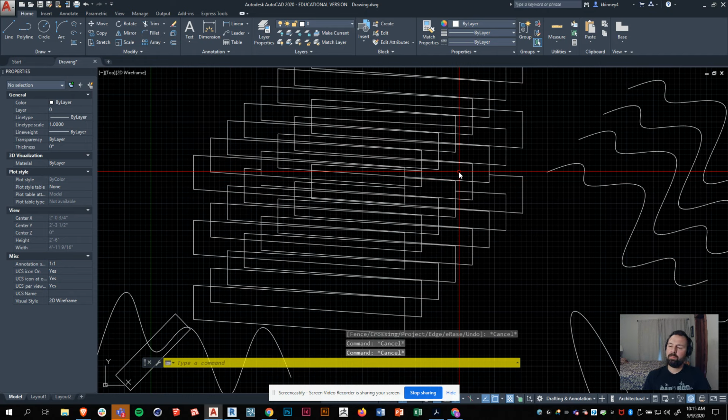In my humble opinion, that's all you need to know about trim: TR, enter, enter. I never do it any other way, and it's super quick.